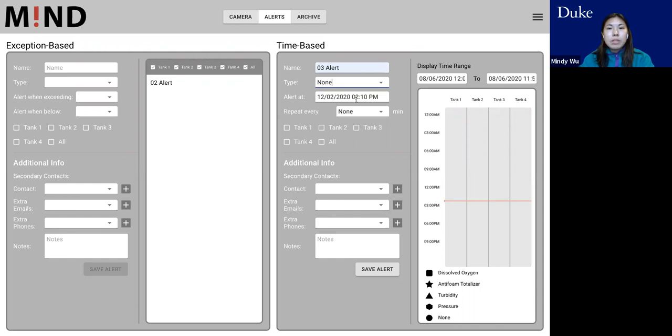Like I did with exception-based alerts, I also have to select which tanks this notification applies to. So I will select all again. And also, like I did with exception-based alerts, I can add the same categories of additional information. And let me go ahead and save this. On the right side, we can select a time frame and select tanks to display the active time-based notifications we currently have. And this red line represents the current time.